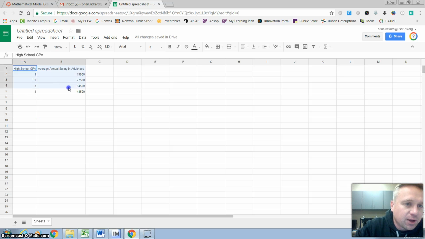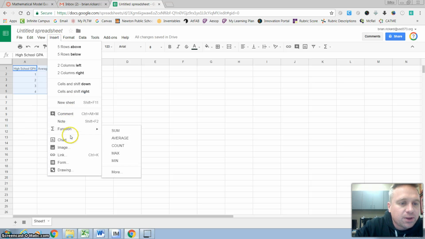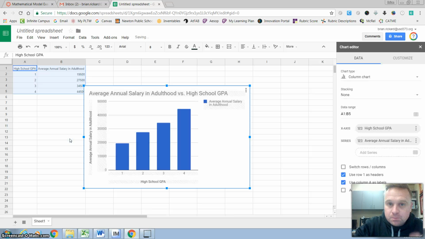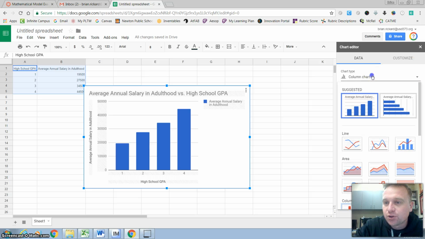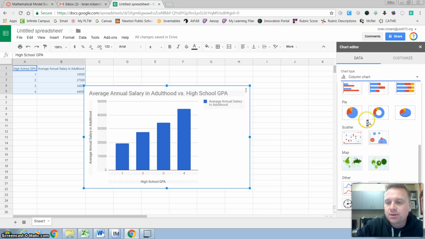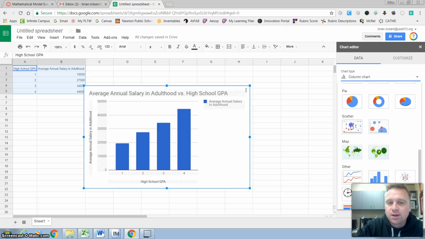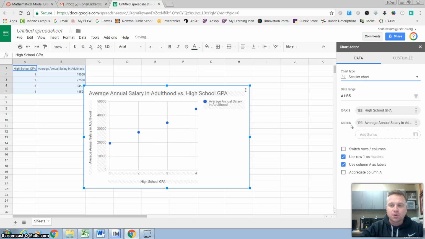All right, so I'm going to highlight all that data, go to Insert, and insert a chart. For the information that we're going to use for our trend lines, we're going to use a scatter chart for our mathematical model. So I'm going to click on chart type, come down until I find scatter, and click on scatter. That gives us a scatter plot.